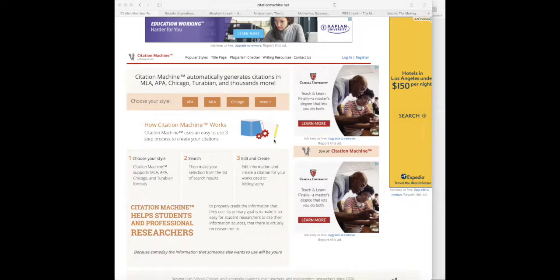We're here to talk about how to set up a Works Cited page in MLA format. As you guys already know, I like to use the website citationmachine.net. Of course, since we're using MLA format, we need to choose our style, which is MLA.